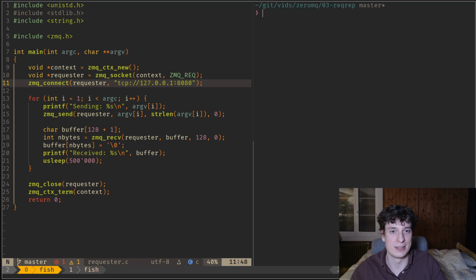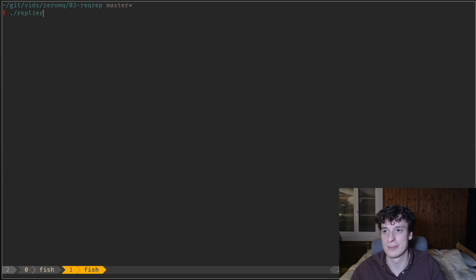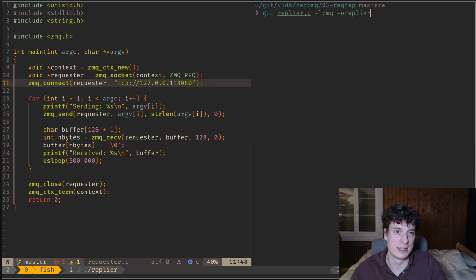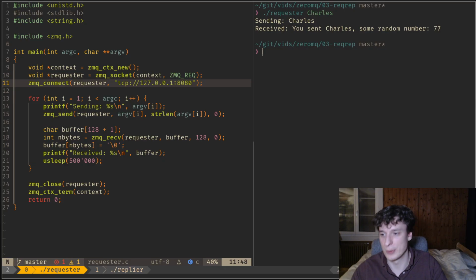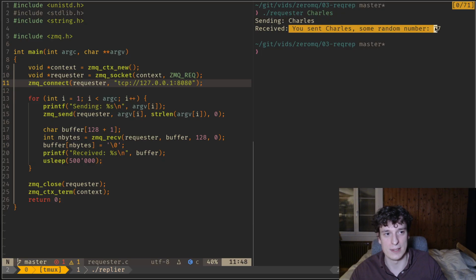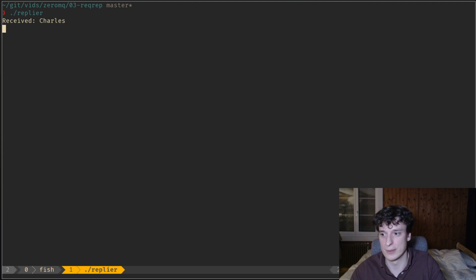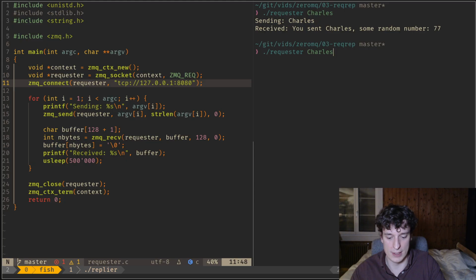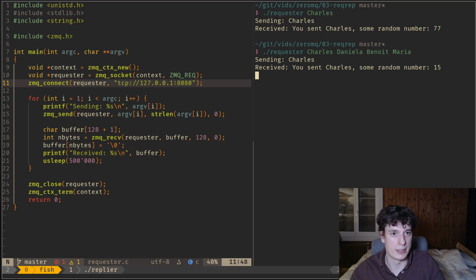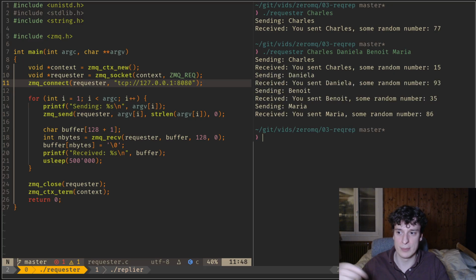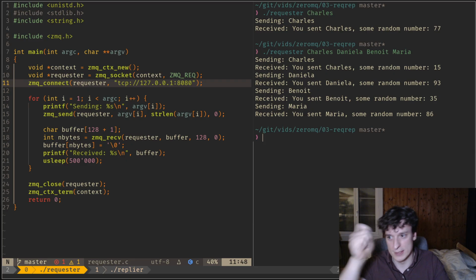Okay. Let's restart my replier. And let's request stuff. And oh, okay. Finally, it works. So we can see that it sent Charles, and then it received the message that the replier sent. And as you can see, I'm gonna do a little demonstration. So let's put some other names in there. Like I can send multiple of them, and it's like send, receive, send, receive, and so on and so on.